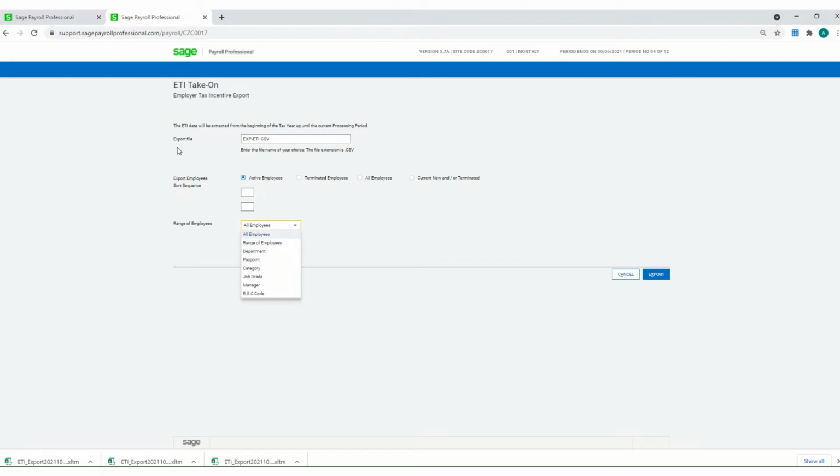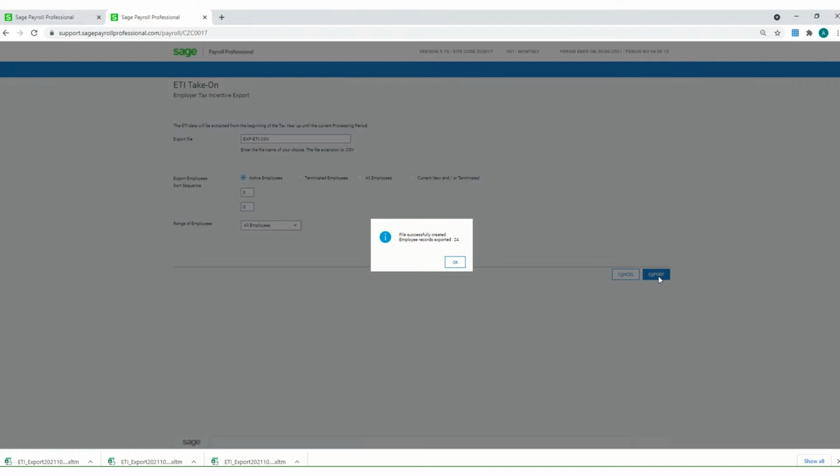Take note of the export file expeti.csv. As suggested earlier, select all employees. Once you are happy with your selection, you may proceed and click on Export. A message will indicate that the file successfully created and indicate the number of records exported. Click on OK.